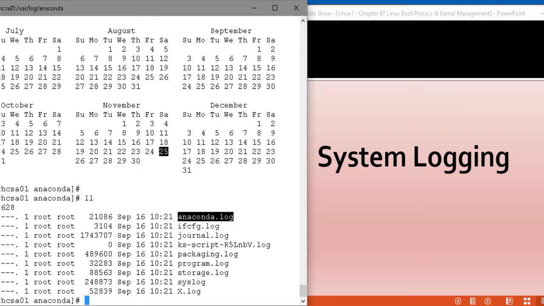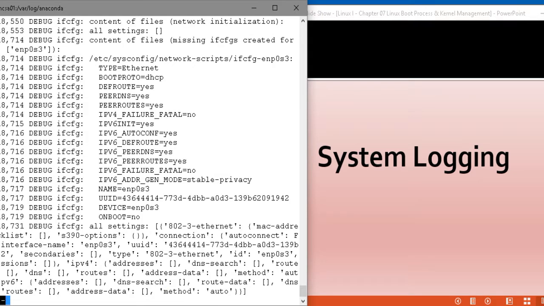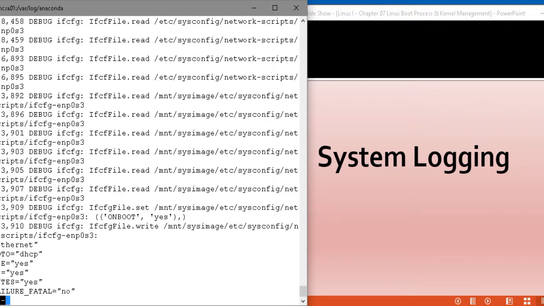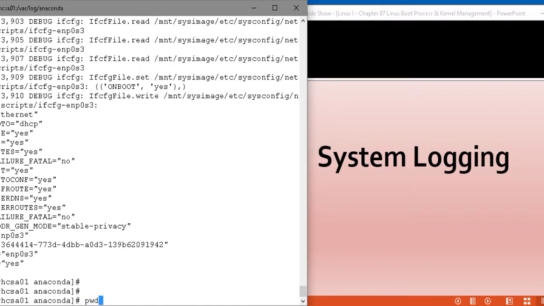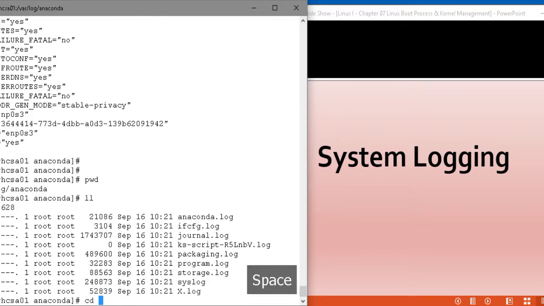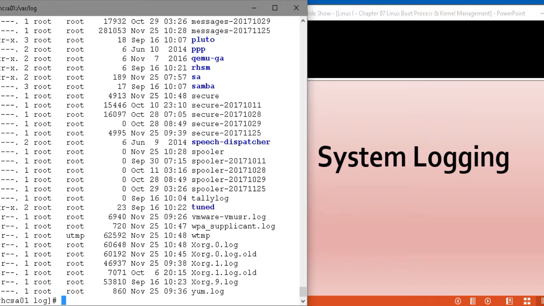So for example, if I want to see anything that is related to the network configuration, this is the file, ifcfg, for configuration. So pipe it to more, and here's the information, right? So these are the log files for the system installation, created during the system installation time.